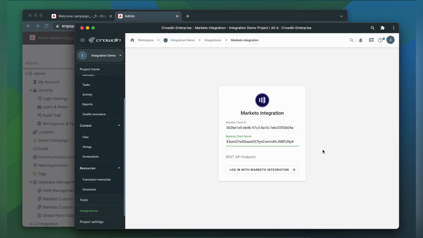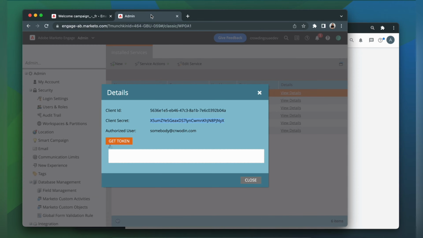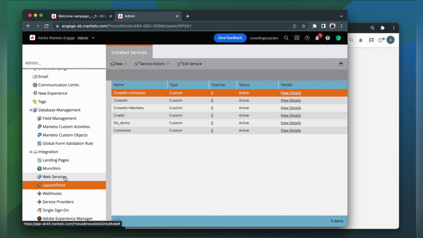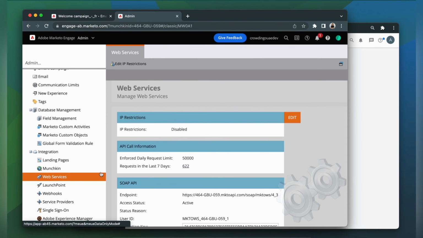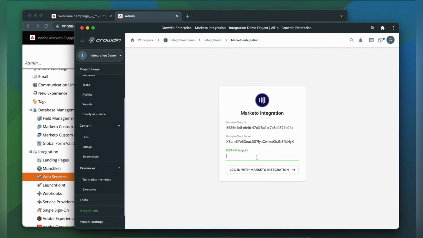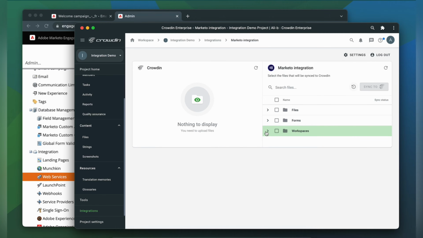One more thing we need to find is the REST API endpoint. So let's go back to Marketo. In the integration section, let's click Web Services and copy REST API endpoint and paste it. Now we are ready to log in. And now we're on the integration screen.